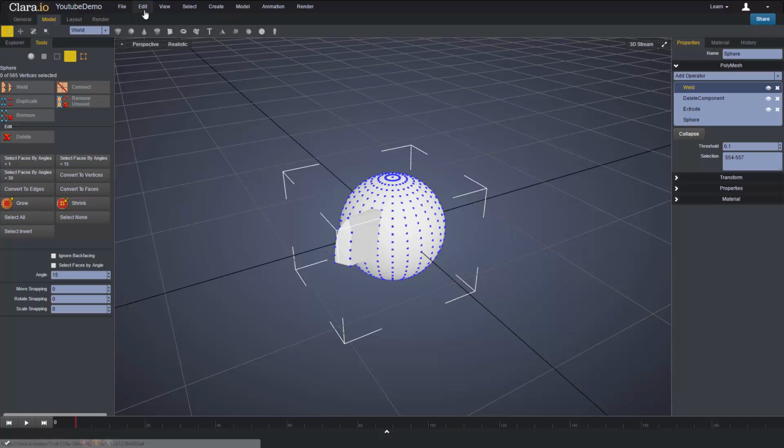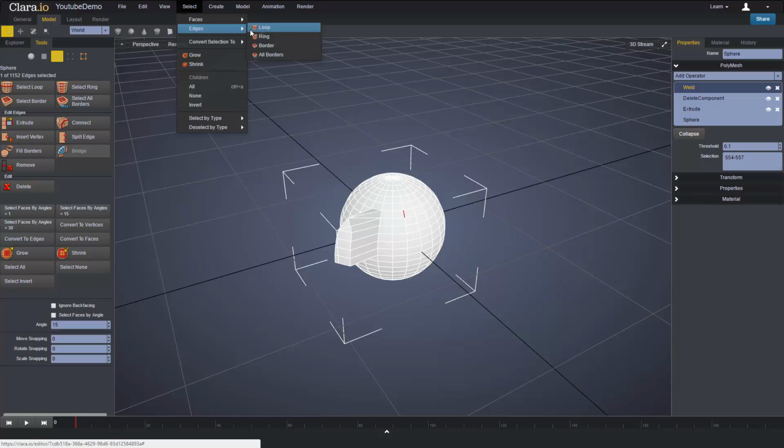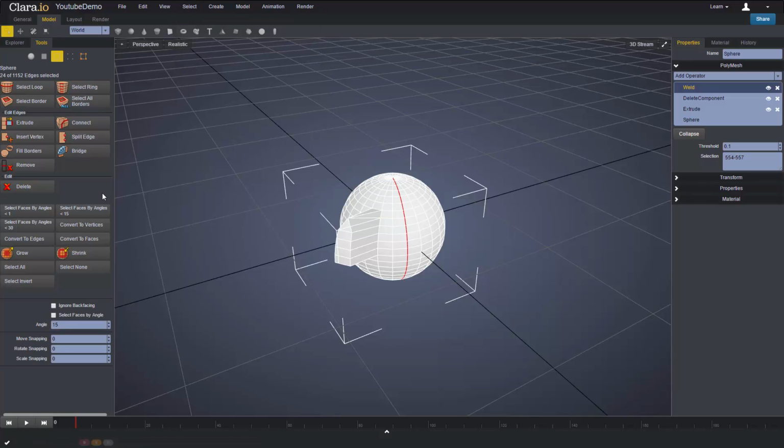We've also got the ability to select, so we can do edge loops, edge rings, border, and all borders. So your typical selection functions are all there, which of course works well if you're in edge mode. So I'll grab that guy right there, and then we can say go select edge loop, like so. We should have the ability to insert edge loops. I'm not sure where that went though. We can do a connection, we can split faces, your typical modeling tasks.